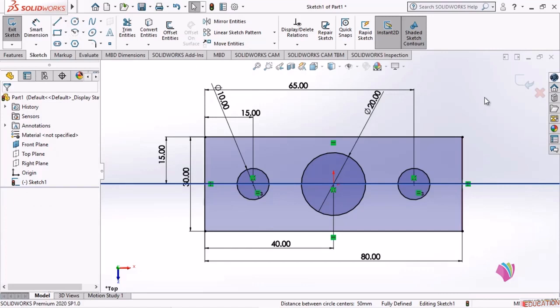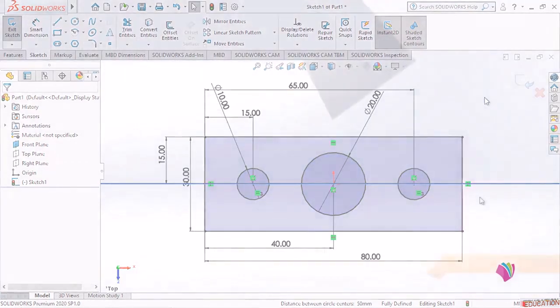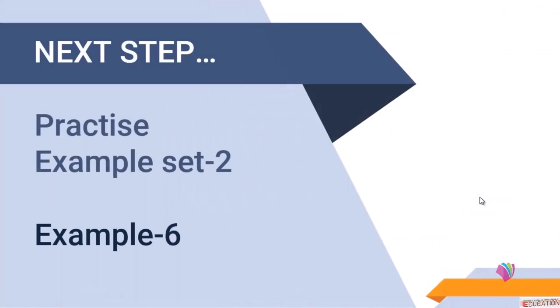But this equal is not there in CATIA. It doesn't work efficiently in CATIA. So some tools may be there in some software and it may not be there in some software. But overall the technique is same. You can see here, this is a completely constrained geometry that we have created in Solidworks. And the process that we have used is exactly same as CATIA. But some tools here and there will be some difference. In the next lecture, we are going to see example 6.